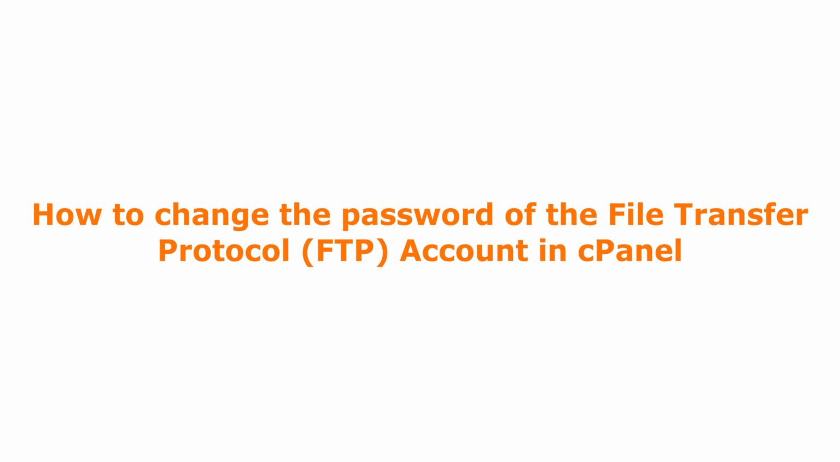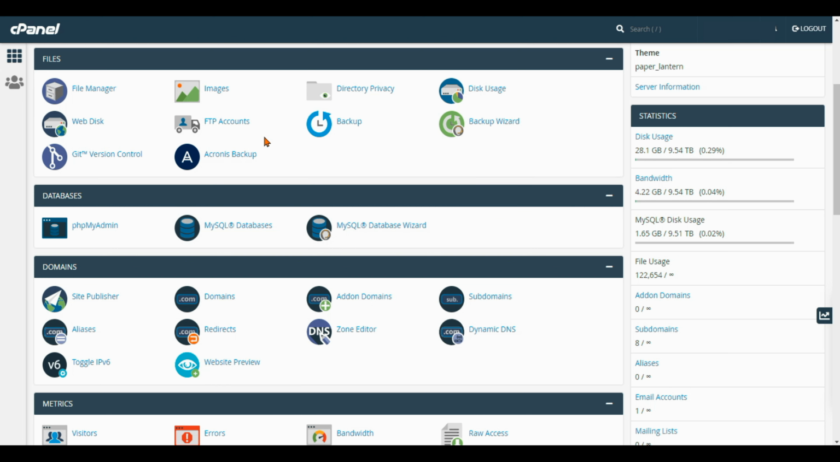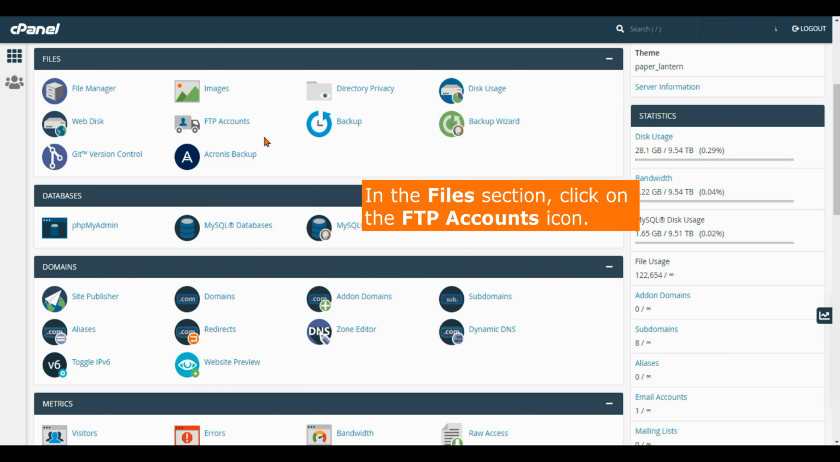How to change the password of the File Transfer Protocol (FTP) account in cPanel. Log into your cPanel account and you will see this page. In the Files section, click on the FTP accounts icon.